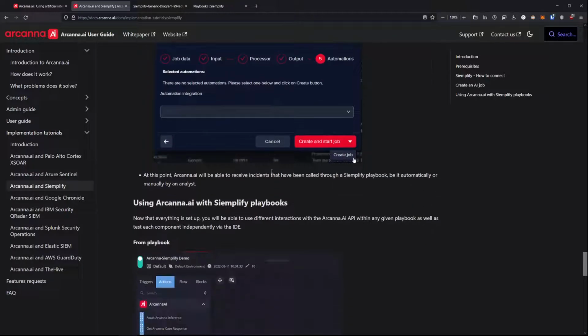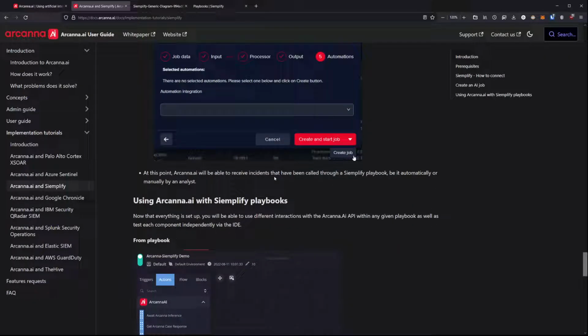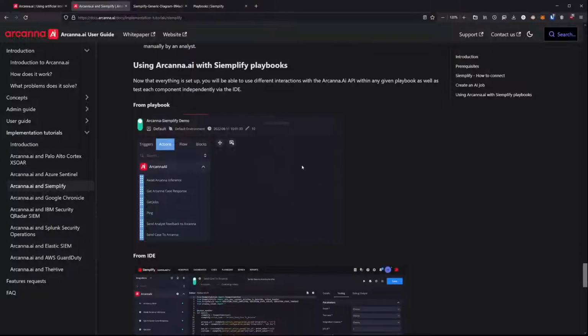Once your first job was created, at this point Arcanna will be able to receive incidents via a Siemplify playbook and be part of your workflow. Now, the Arcanna integration makes available a few interactions, which are basically API calls that allow you to query Arcanna for something or send something to Arcanna.